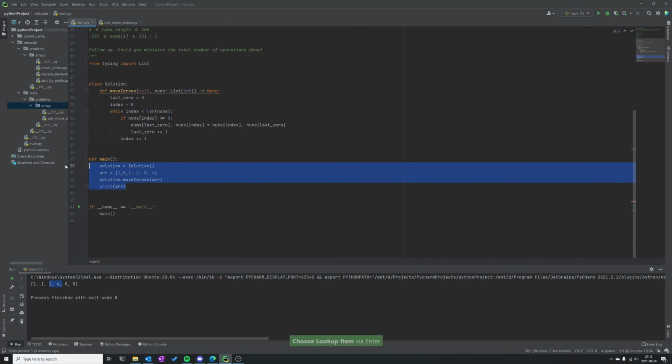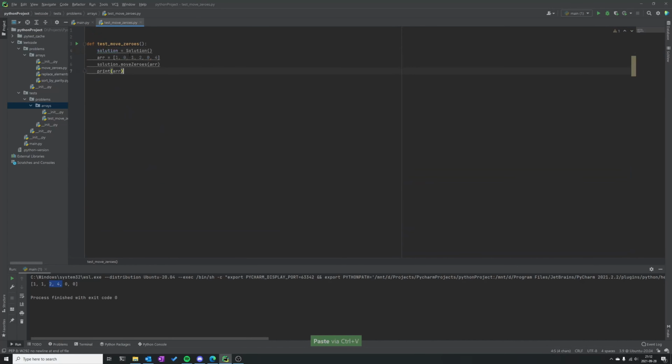Let me copy this. Import this, and assert that the array is equal to the expected output.